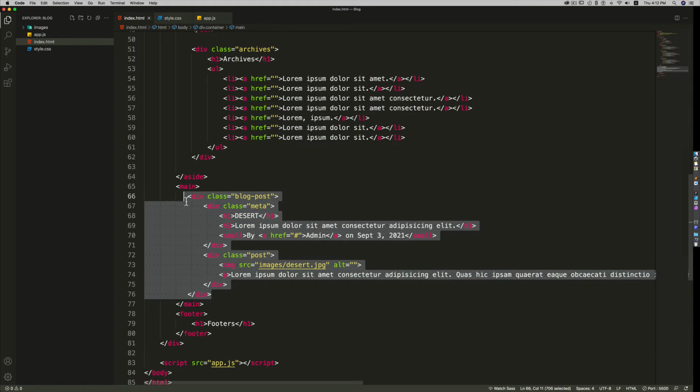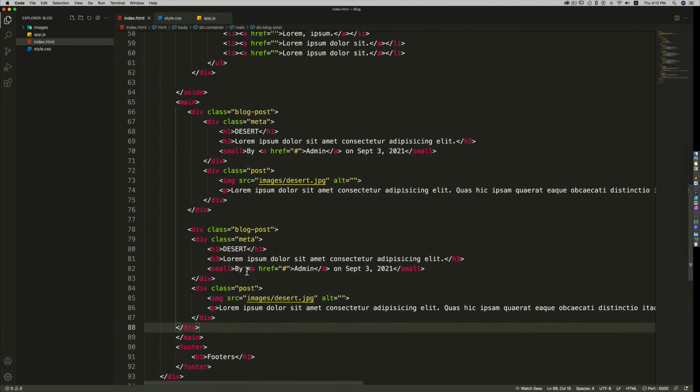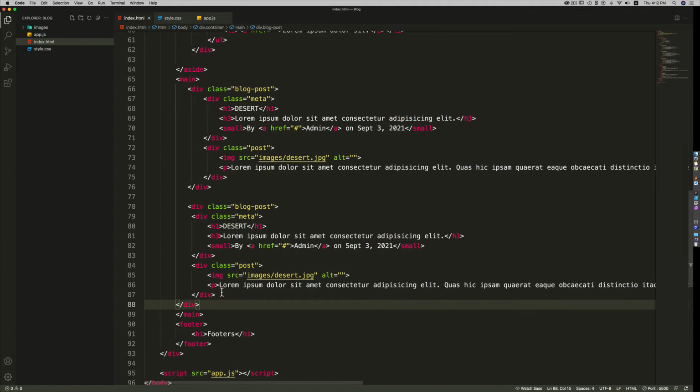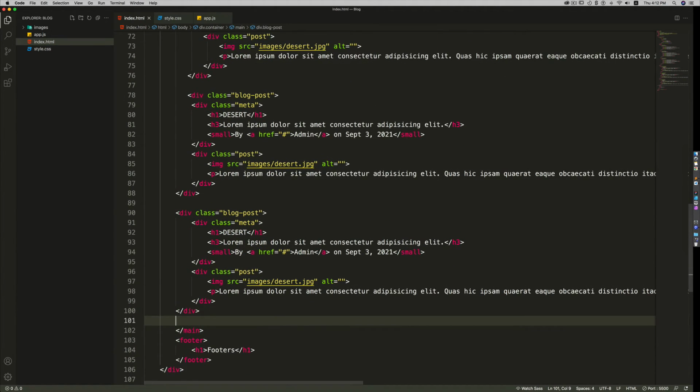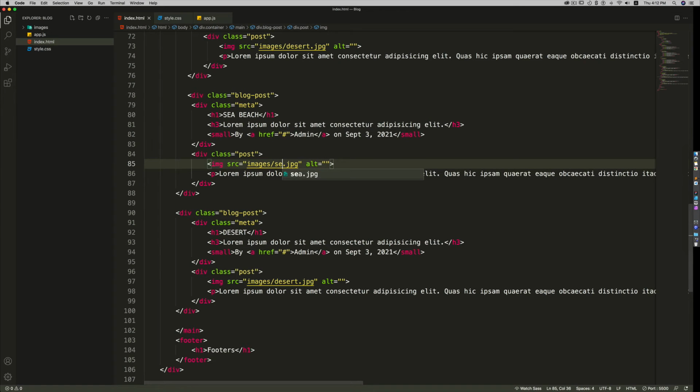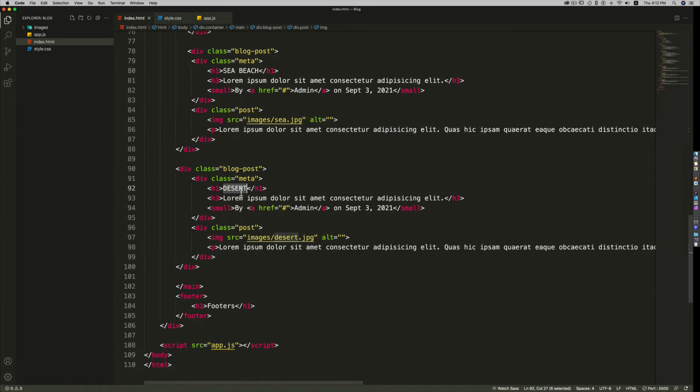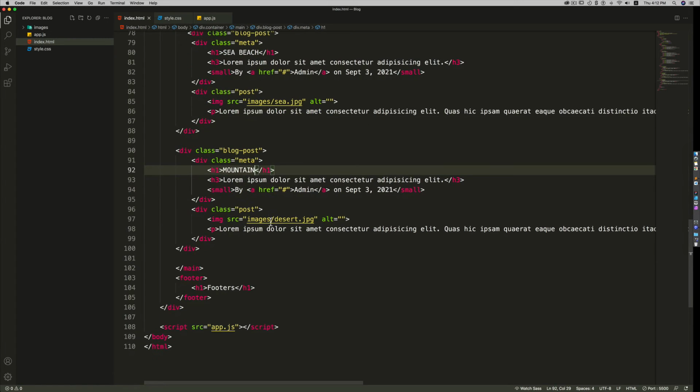What I'm going to do is just copy this one more time, and then 2 times. For the second h1, I'm going to change this to Sea Beach, and here it will be Sea. For the third, let's change this to Mountain, and in here Mountain.